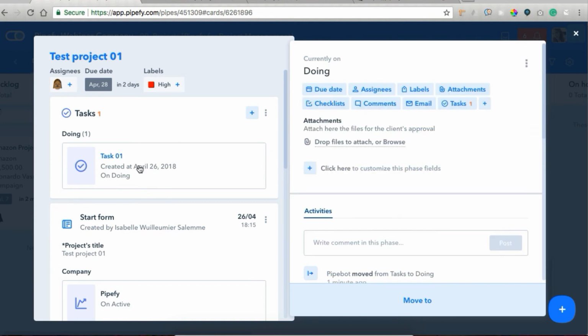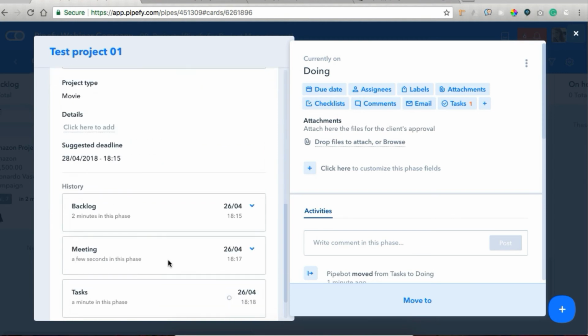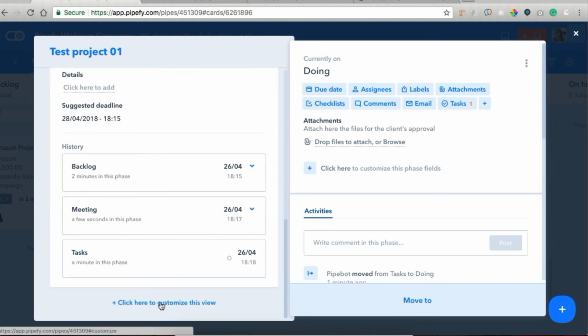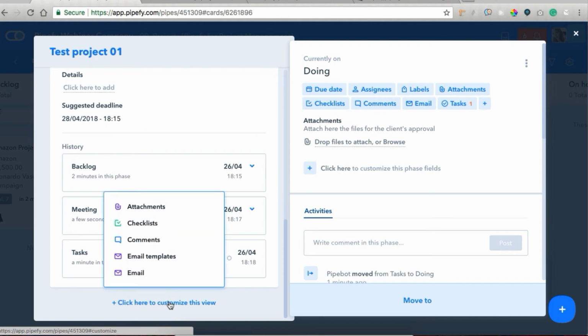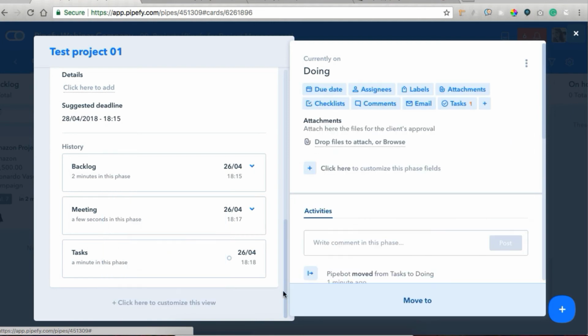We can also see here on the left side of the card that we have a different view. It displays tasks on top here. This is a customization you can do by clicking a button right here. So you can customize the left side view of the card. If you have attachments, checklists, comments, you can display all of that on the left side of the card.